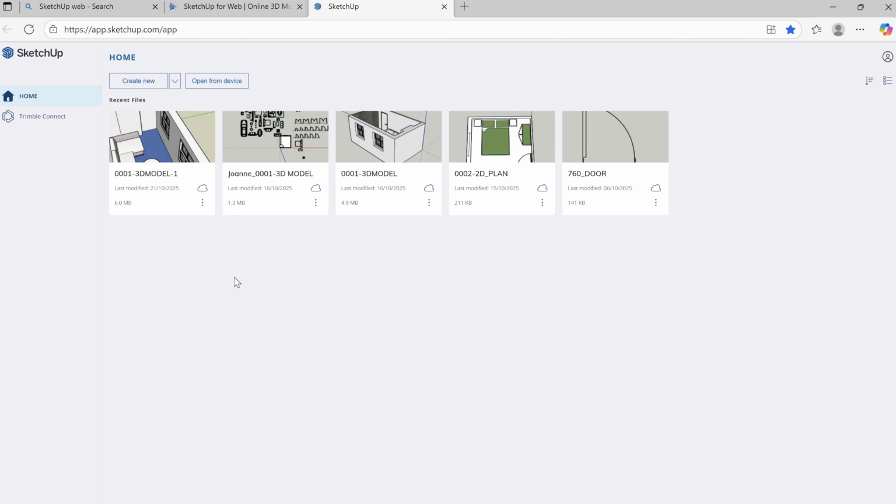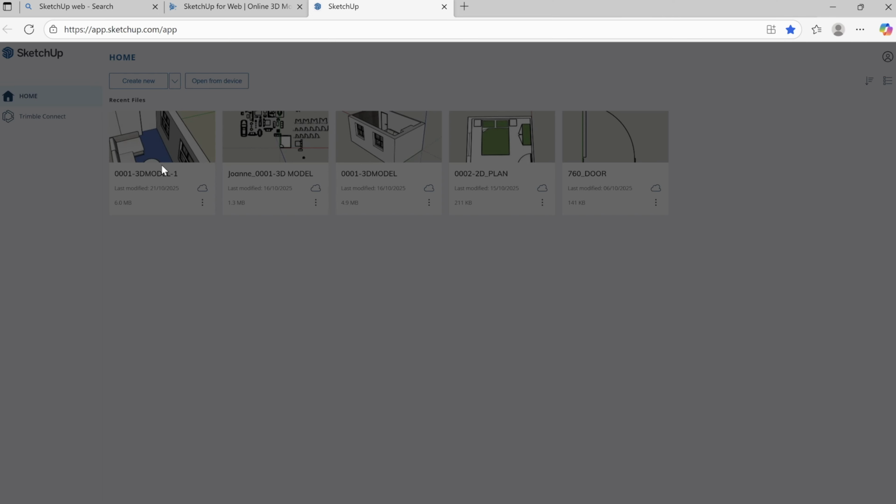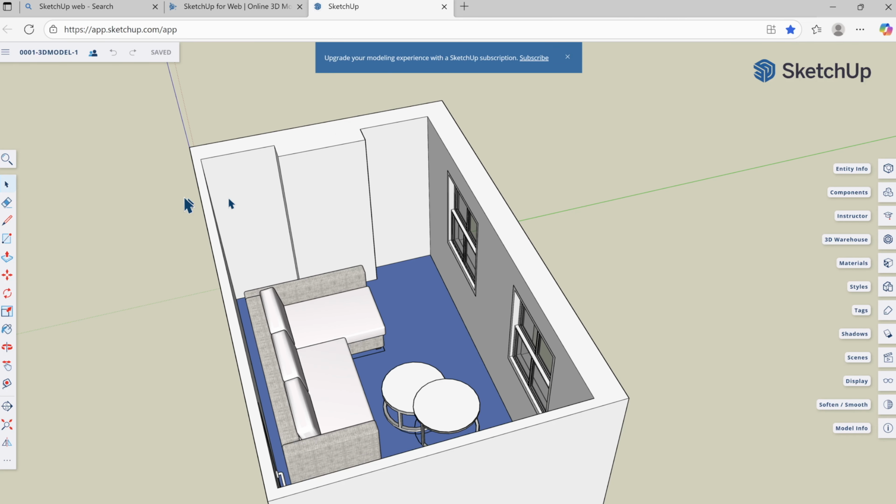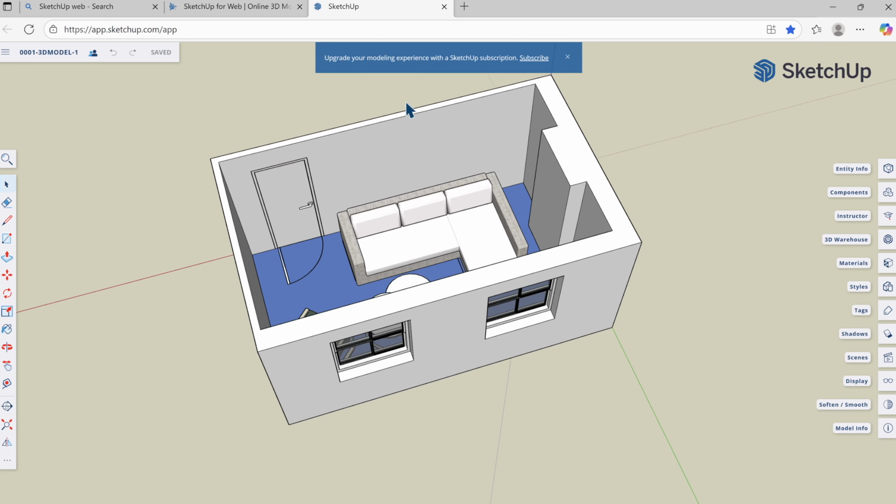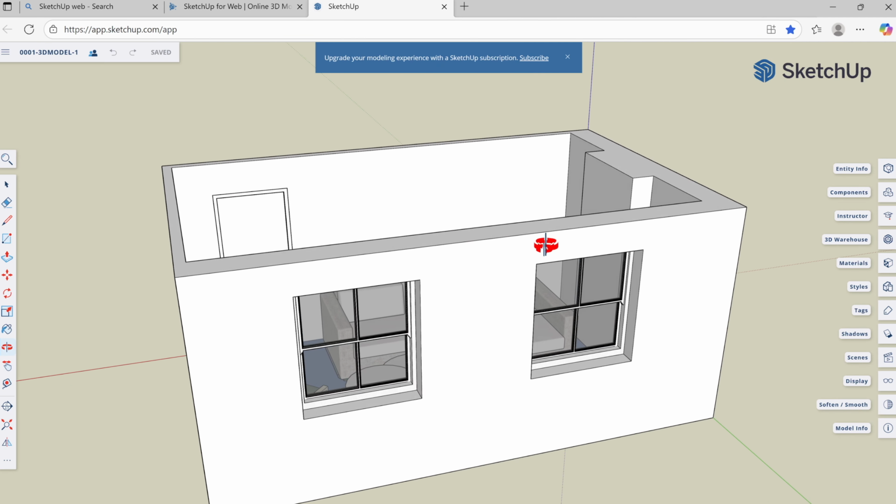And the first reason is because you don't need to download software onto your computer. It is a web-based software, so it's accessed from Google, and you literally just type it into the web browser and you can start modeling from anywhere, which is absolutely fantastic.